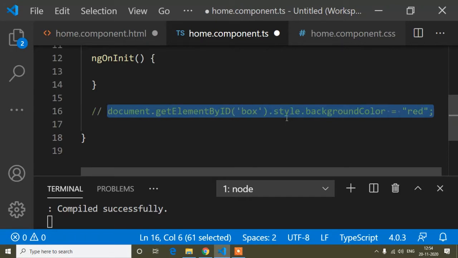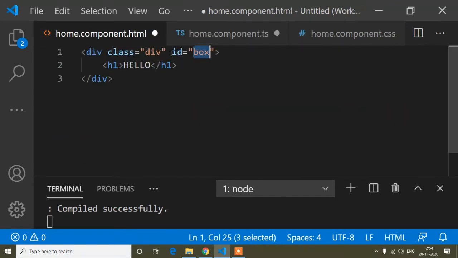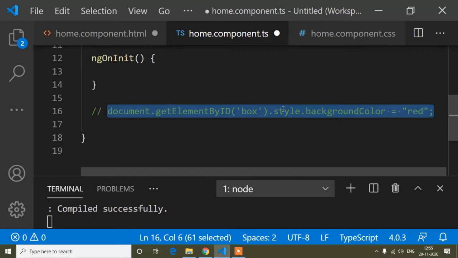So I will comment it out, and first of all, instead of ID here you have to write the template reference variable. If you don't know what a template reference variable is, you can watch that video, and I will provide the link in the description. A template reference variable is similar to an ID, and its syntax is a hashtag and then the variable name. So here I have written hashtag and the variable name is box. And now, instead of document.getElementById, I will use ViewChild.